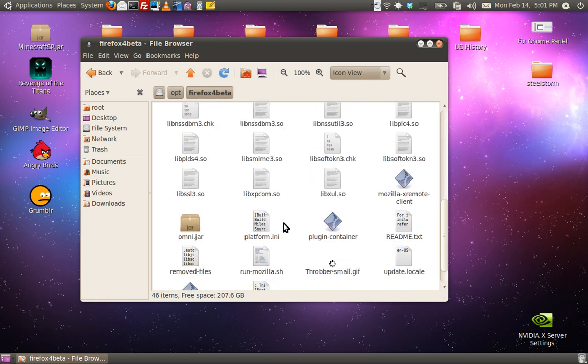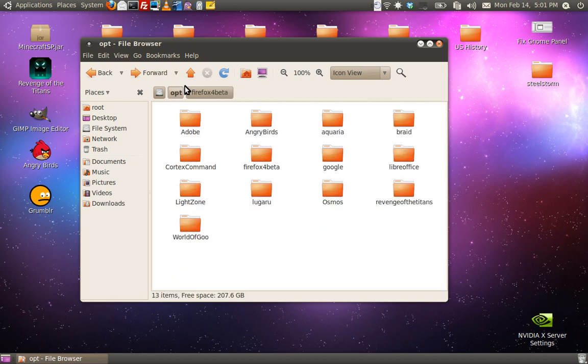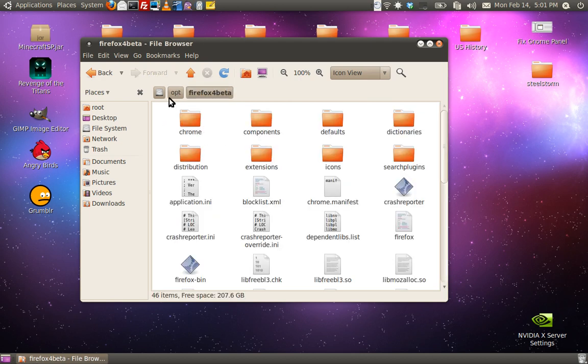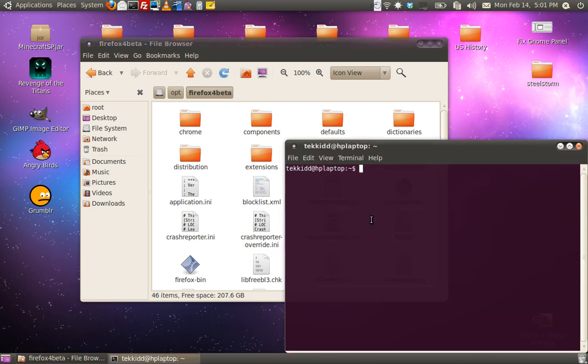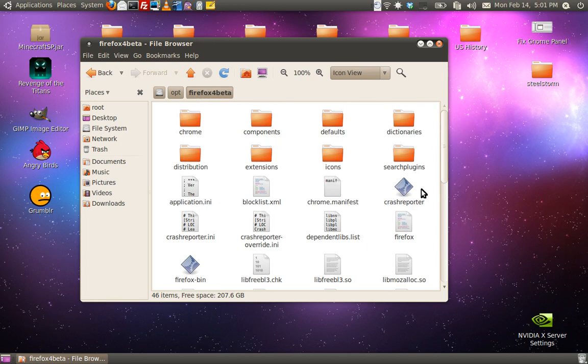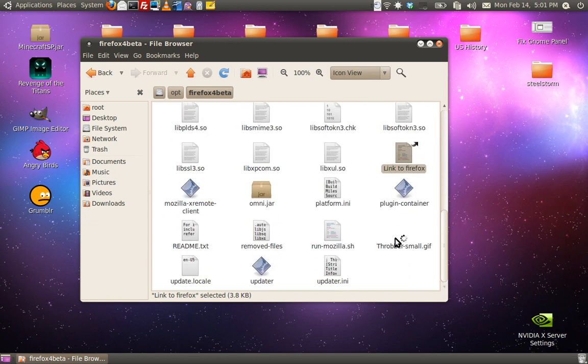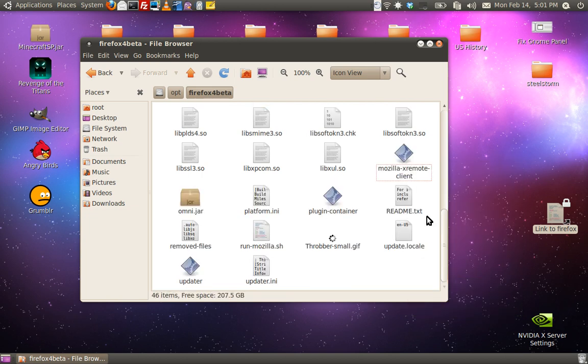Now, go inside of it. Next step, now that you have it put in the correct location, if you type in firefox or firefox 4 in the command line, like I will now, nothing comes up. Now, here's how you get it so it will come up. First of all, find Firefox. Right click on it, click make link. It'll say link to Firefox. Drag this to your desktop or wherever, and move this copy to the trash.